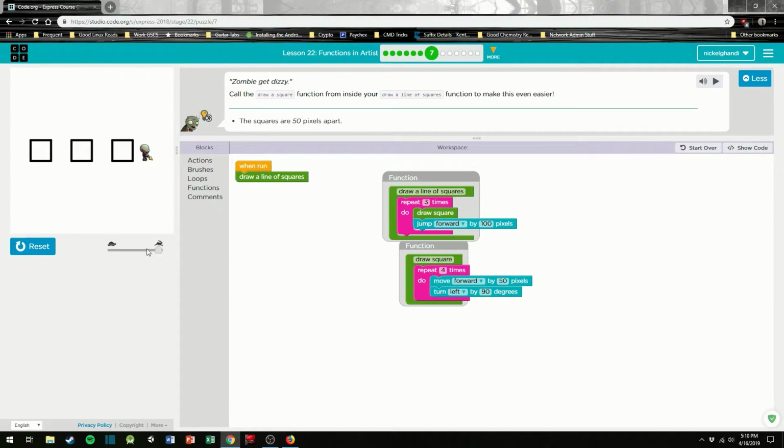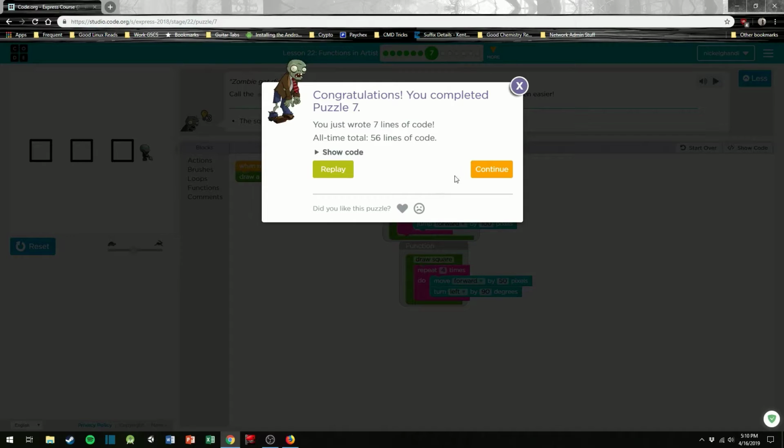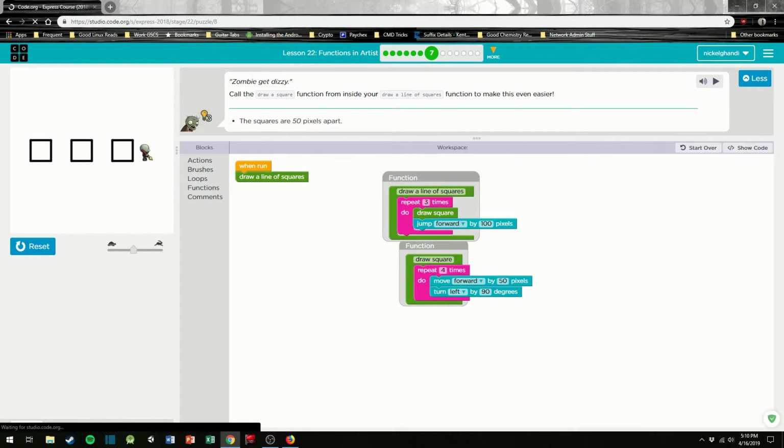So we'll hit replay here so you can see. Slow it down a little bit. So you can see it executes the function draw a square, and then while doing the line of squares, it calls the function draw a square, and then it runs that jump. And you can see our guy ends up over here at the very end, which wouldn't work if we needed to do other stuff, but since that's all we needed to do, it'll work. Alright, so now we'll go on to puzzle number 8.